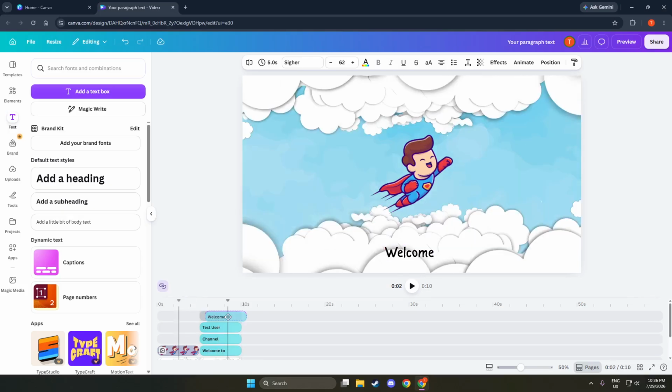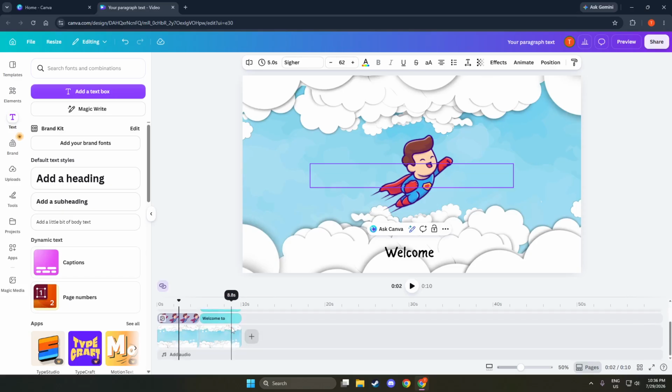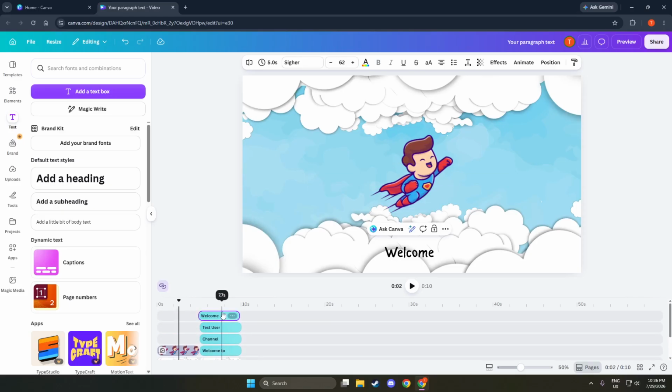To fine-tune timing, drag the edges of each clip on the timeline to adjust its duration. When you shorten or lengthen a clip, the number of seconds usually appears as a little label so you can match scenes to your audio.